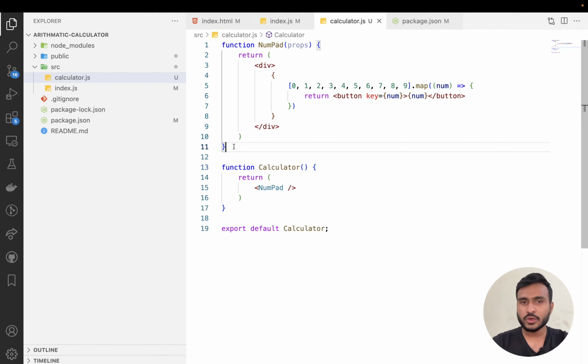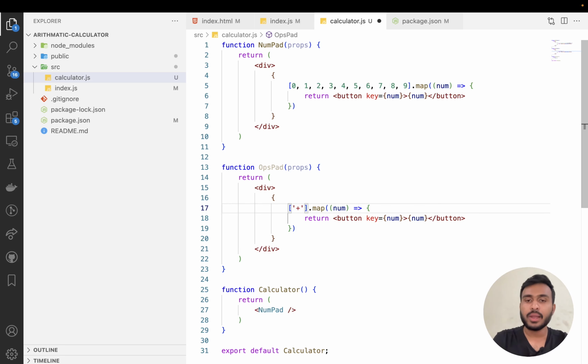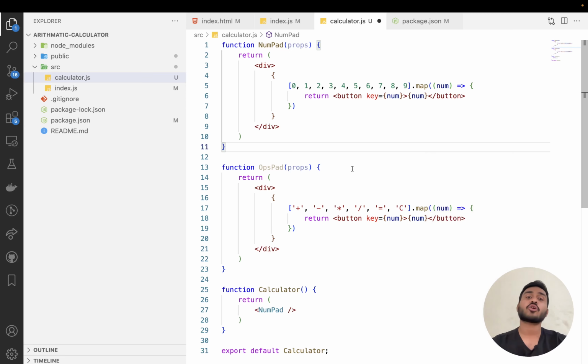Let's again go to VS Code, and now let's create a similar component, but this time it is going to render operators. I'll name it, let's say, opspad. Over here, instead of numbers, it is going to show some operators. Operators are like this. Let's say plus, then minus, all arithmetic operators. Let's say multiplication, then division, and also we'll add is equal to. This is very important. And we'll add one more operator. I'll name it C, capital C. This is for clear. All right, so these are the operators that we have on opspad.